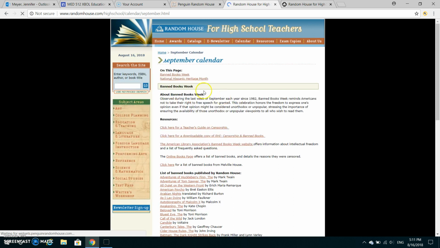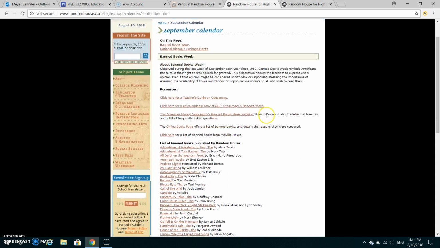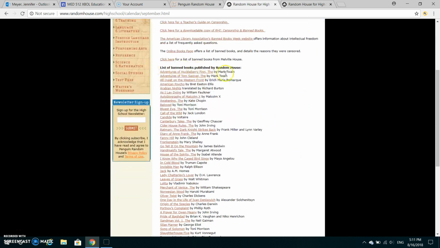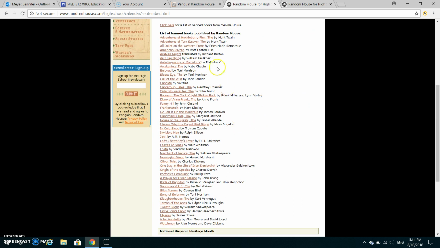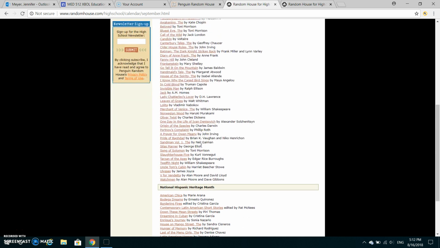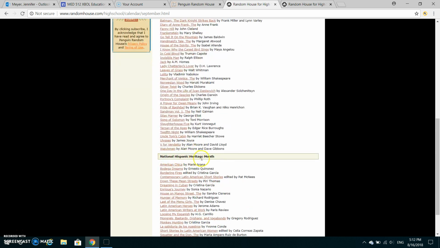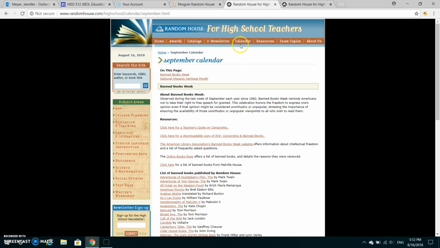Another, say September. Banned Books Week is the last week of September each year. So here is a list of banned books that are published by Random House. So all of these are high school appropriate. Also, National Hispanic Heritage Month is in September.